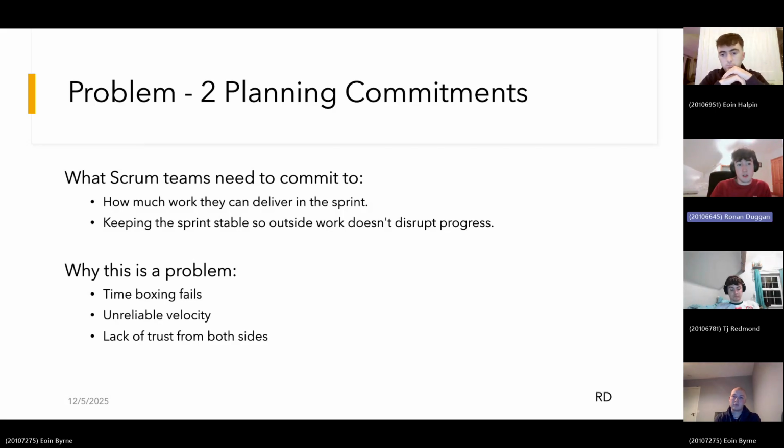If commitment falls apart or the sprint gets interrupted, the entire time box structure collapses as well. The sprint stops being a fixed container of work, and then it turns into a chaotic to-do list, which basically defeats the purpose of a scrum. Velocity only works when the team delivers consistently. If the sprint gets disrupted or commitments are broken, velocity becomes meaningless and the numbers jump around, and then future planning goes out the window.